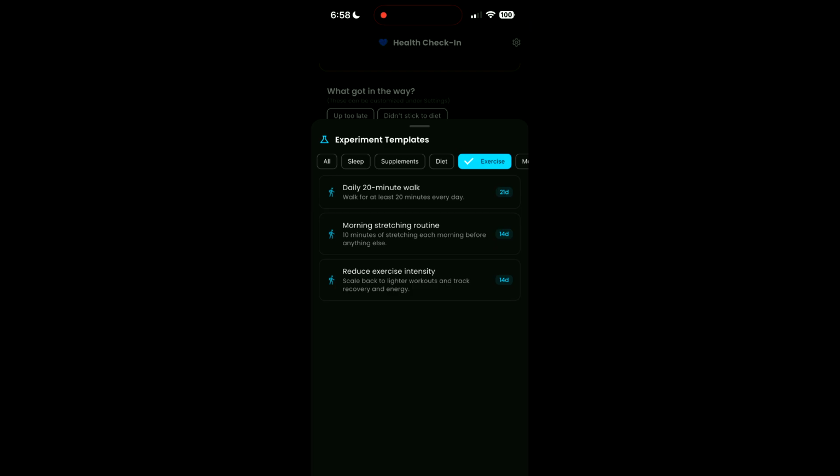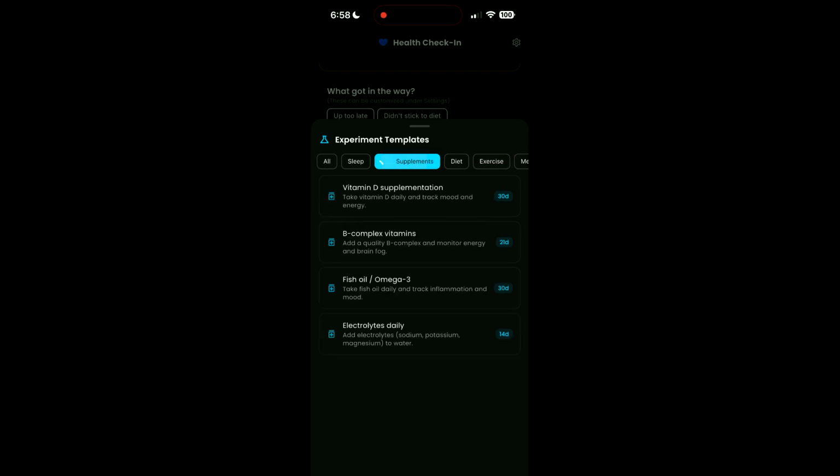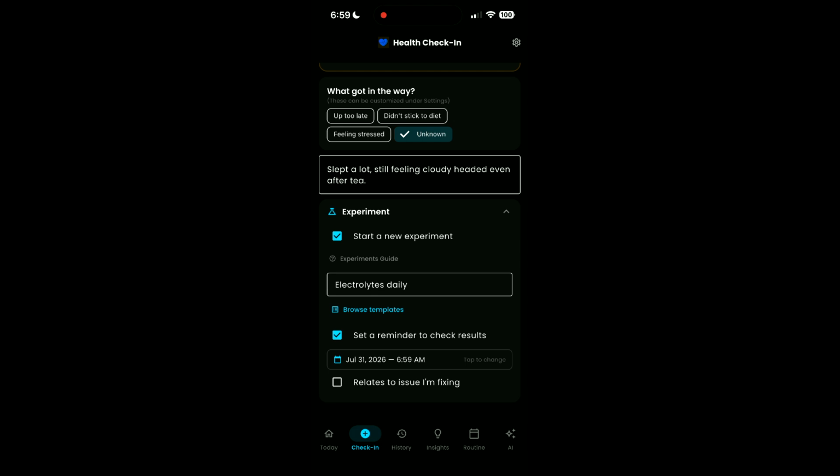For this example, because my nutritionist recommended that I try adding electrolytes to my daily routine, I'm going to choose the Electrolytes Daily template and use it as the starting point. I could have just typed that in, or if I wanted to be more specific, you could just type in whatever you want, but those are the templates that are there.